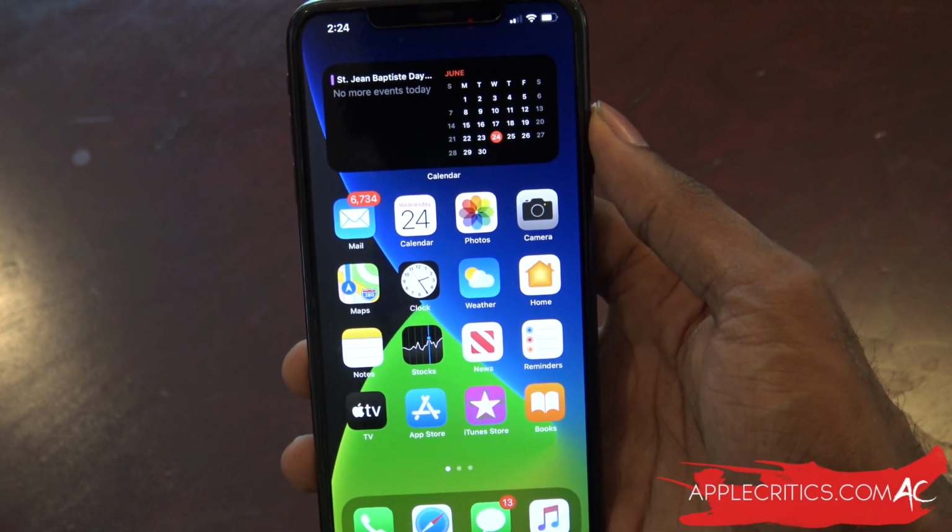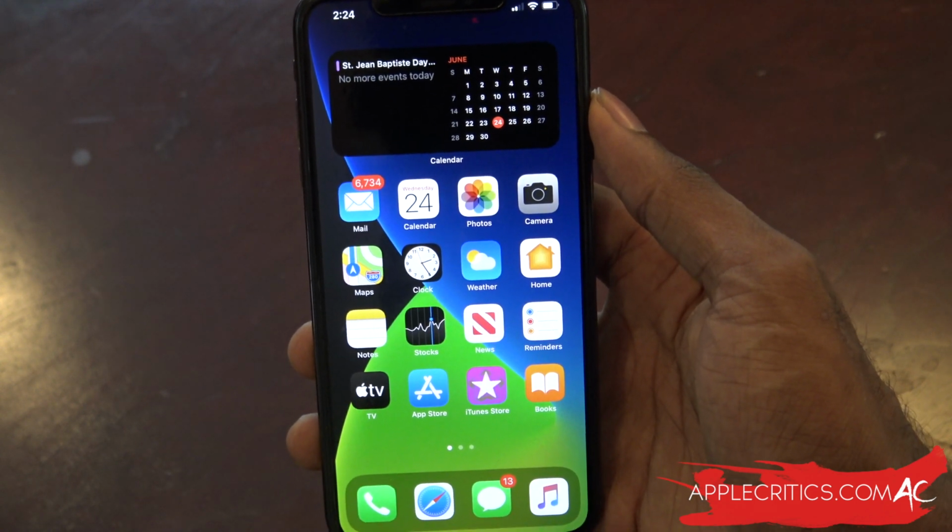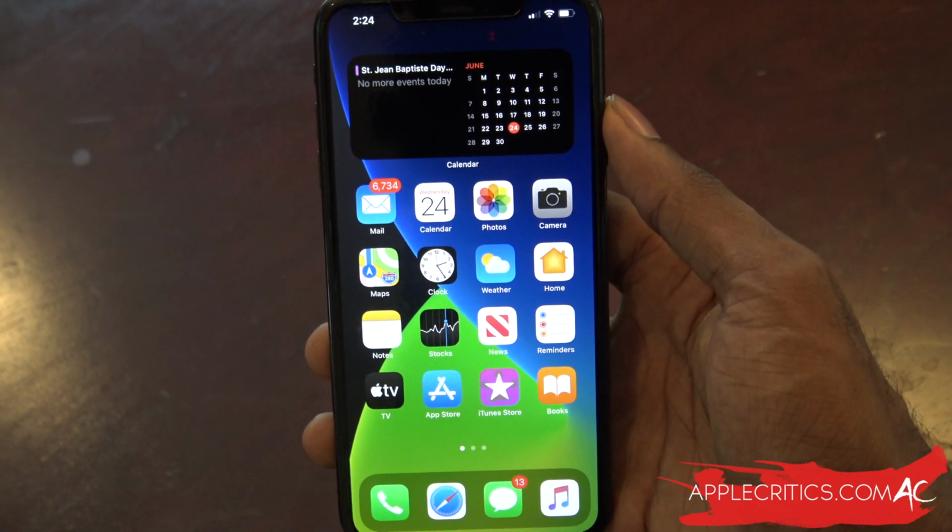In this video, I'm going to be showing you the new privacy features in iOS 14. So without further ado, let's go ahead and get this video started.